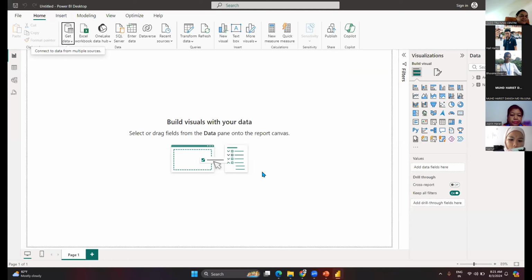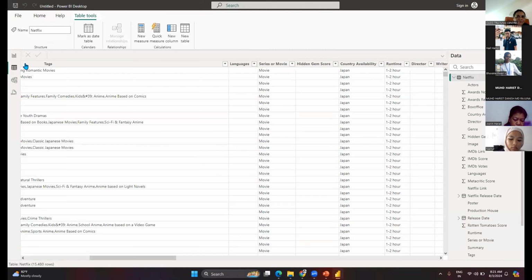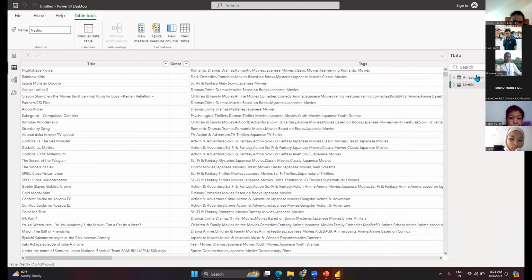Once it is loaded, you can go to your table view. You can see I have two tables here. One is Netflix and the other one is Amazon.